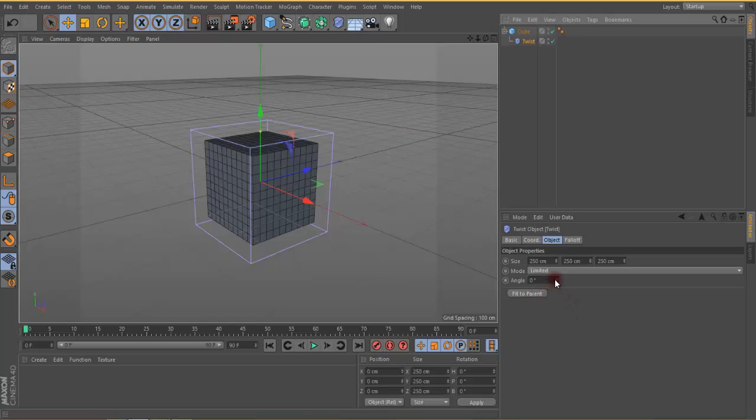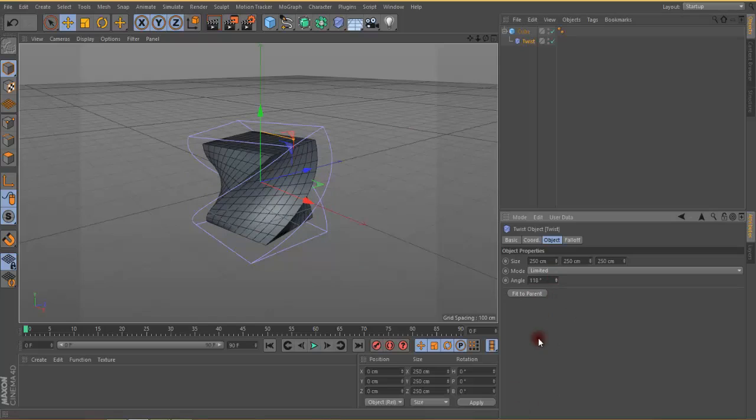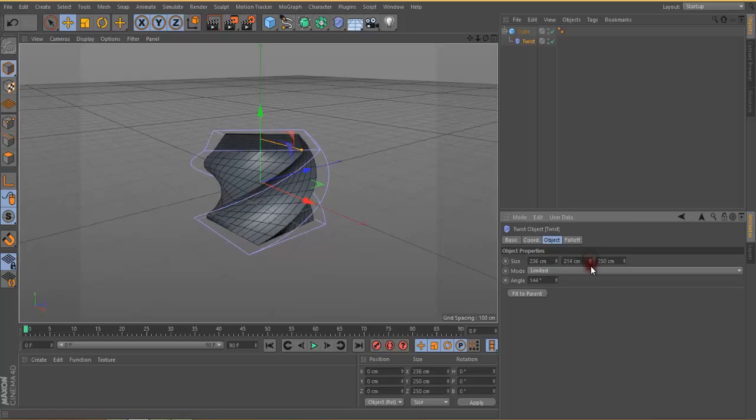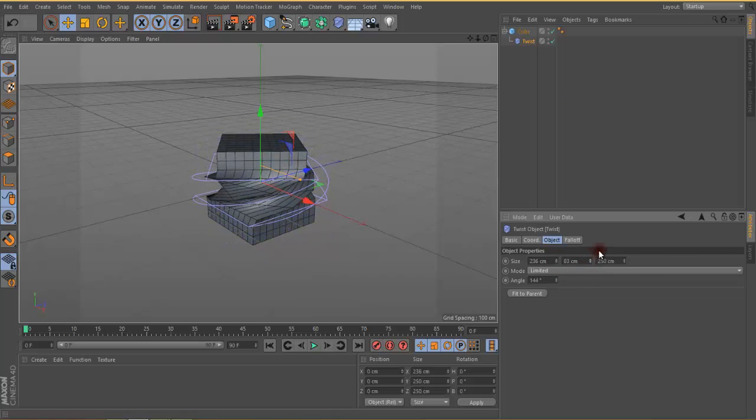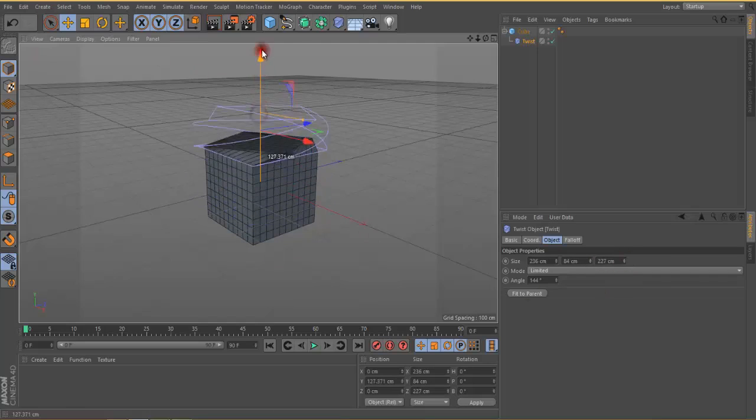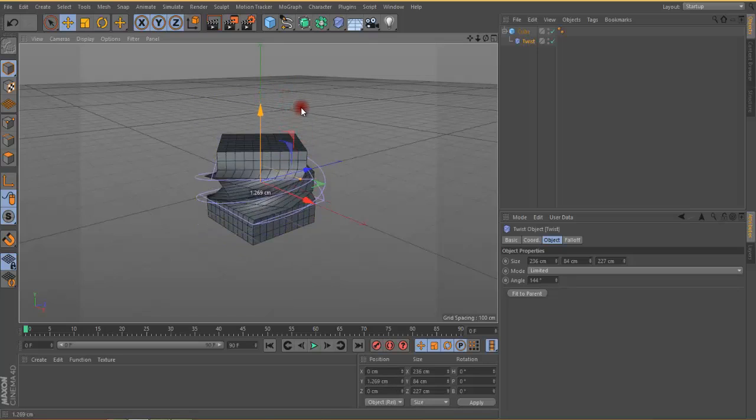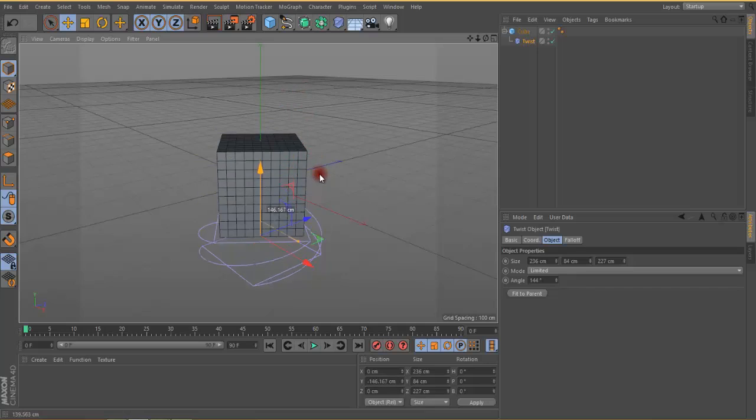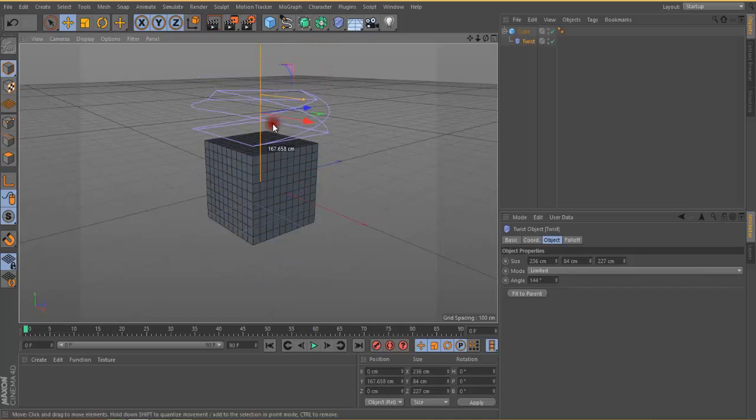Fit to parent if you want. I can directly modify like this. You can change the size of this twist and control the twisting angle like this. Now you can see wherever this gizmo or mounting box of this twist touches the object, only that part gets twisted. So this way you can modify the twist effect like this.